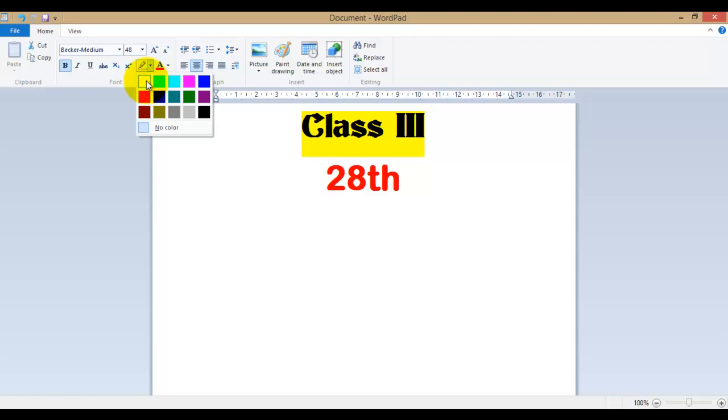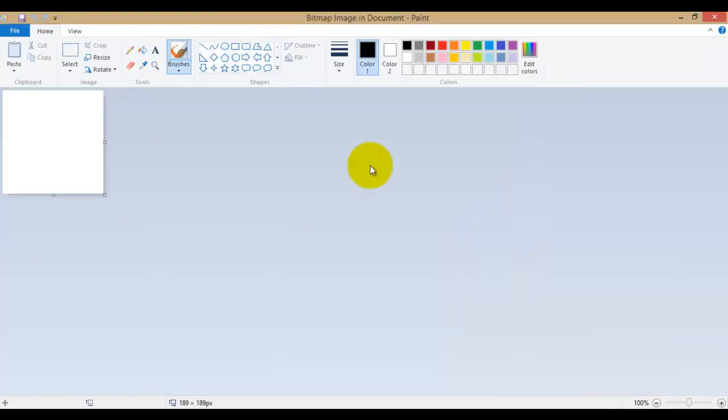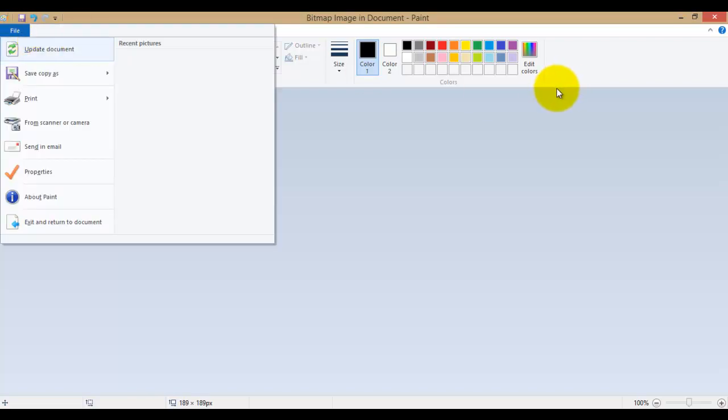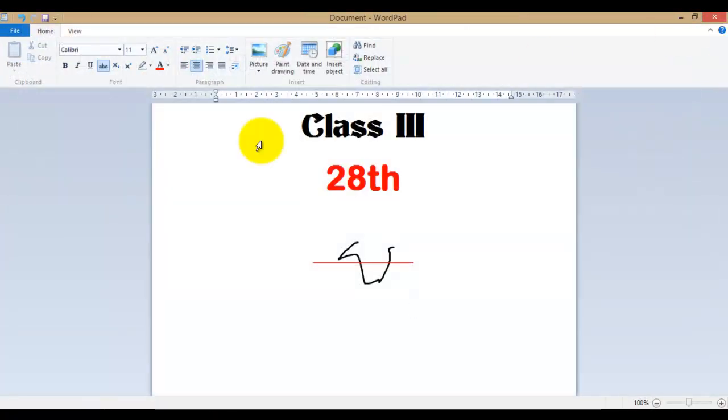So here are some basic things about WordPad, and I'm going to tell you about how to add pictures and drawing. With the pen we can also paint here and put something we have drawn. Okay, let's learn this one. This is the one which I have painted just now, and next one is adding a picture.